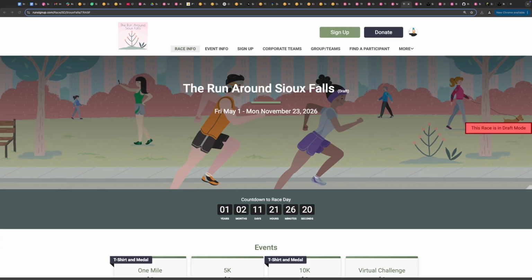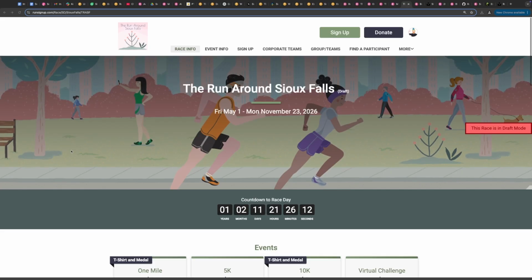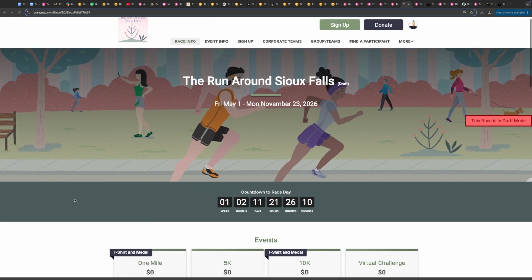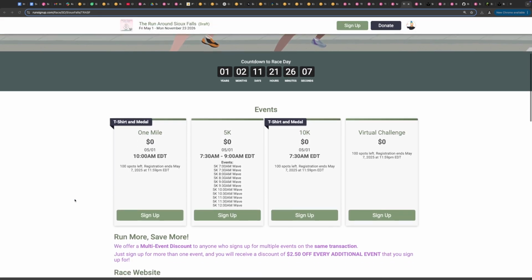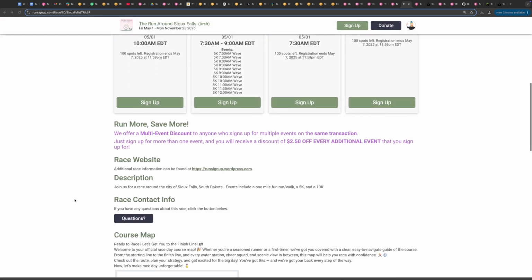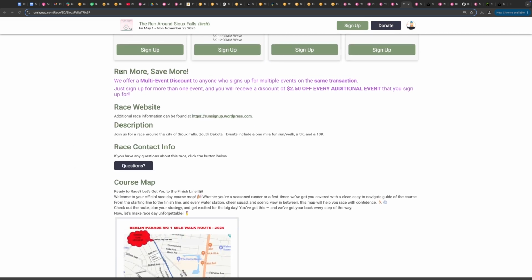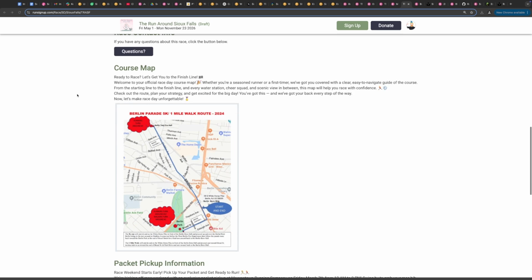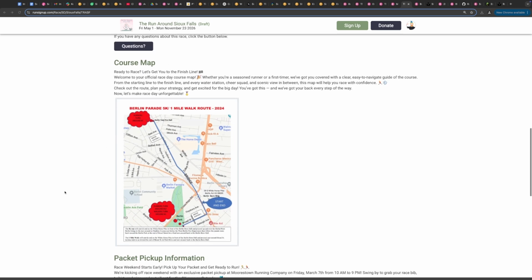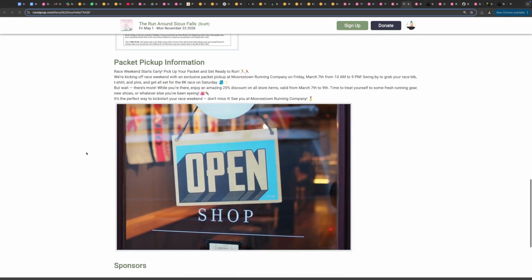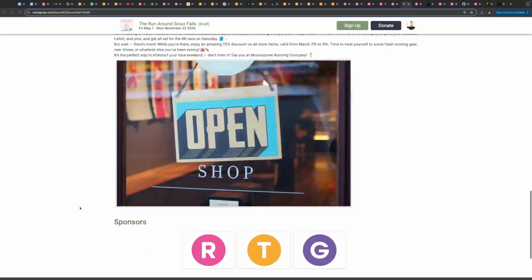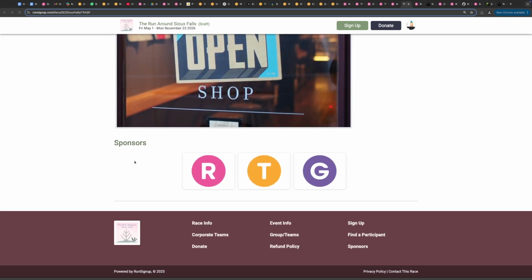So let's dive in. Here on our screen, we have a standard V1 website. We've got a nice banner image. We've got a countdown to when the race is. We've got all of our event tiles, and we've added a couple of custom sections here. We've got some run more, save more, talking about a multi-event discount. We've got our course map on here. We also have added a custom section for packet pickup, and we've also included our sponsors. So pretty generic, straightforward race website.